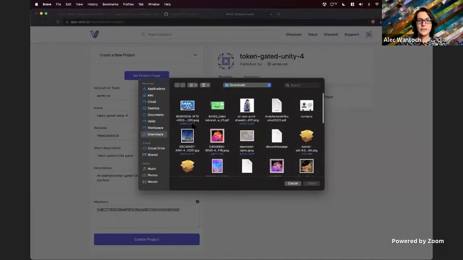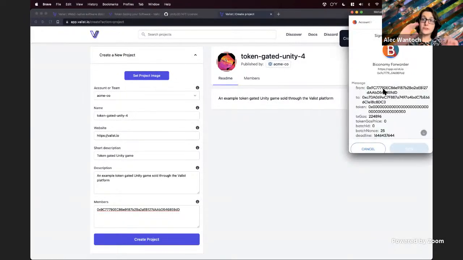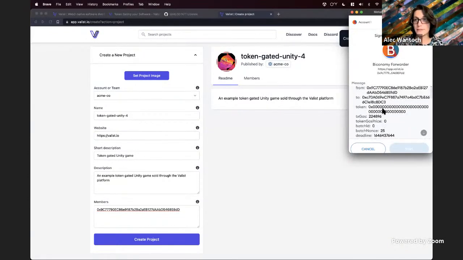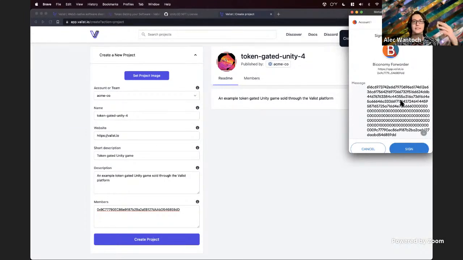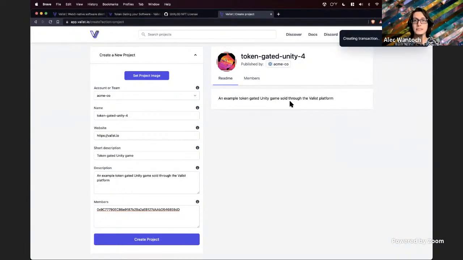Actually, I'll set a project image, and we'll do something cool here. And create a project. What that'll do is trigger a meta transaction. So this is on Polygon mainnet, and Valist is paying for all the gas for all of these features. Everything except for the actual purchasing of a game. That you've got to do yourself. But everything else, as far as creating a team, a project, and releases, is all meta transaction powered.